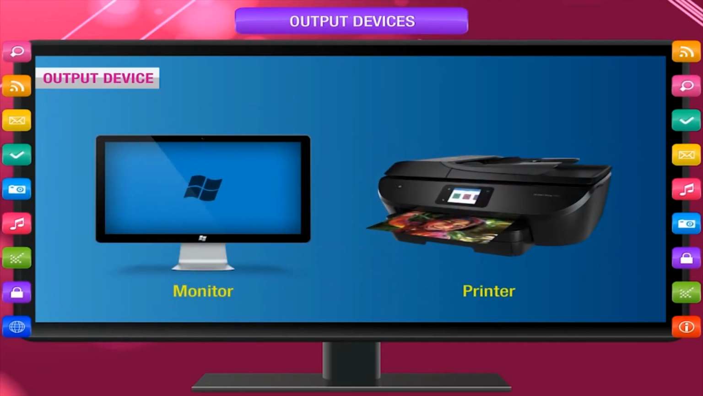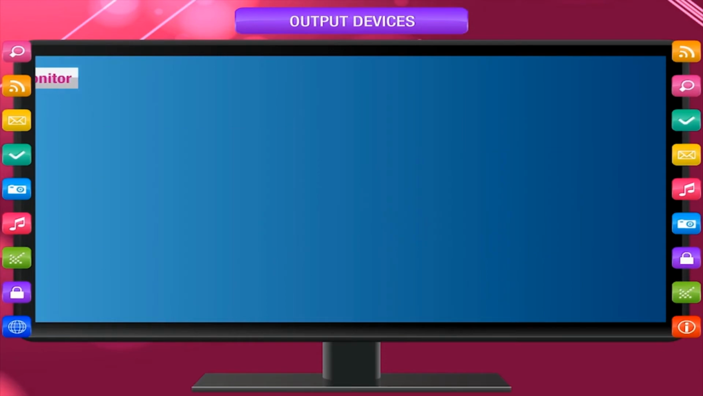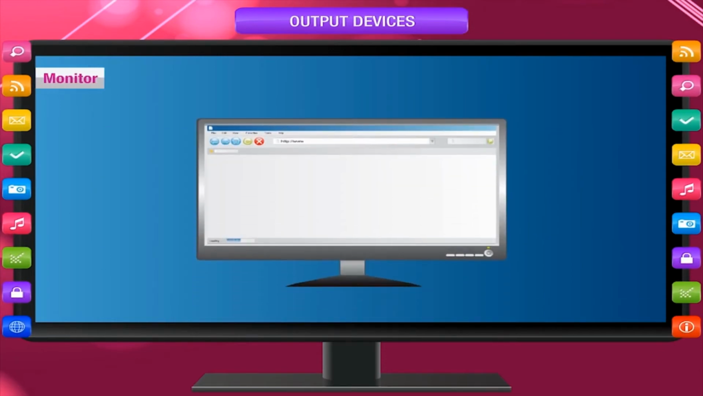There are various output devices available to get information from a computer. The most common output devices are monitor, printer. Monitor. It is the main output device. It can display both text and graphics. Whatever you type with the keyboard can be seen on the monitor.